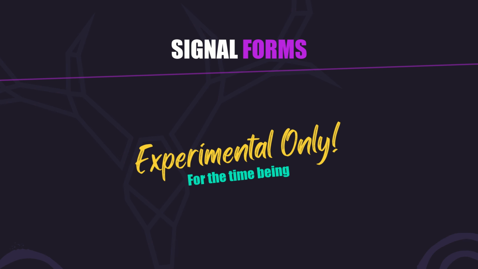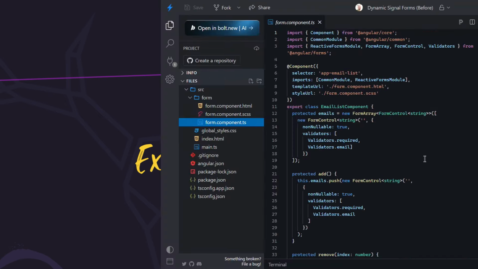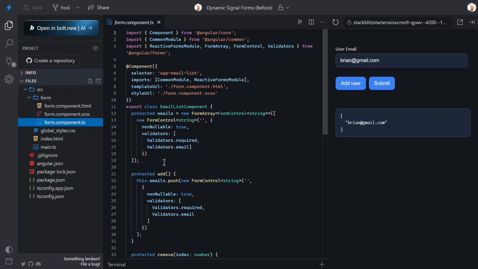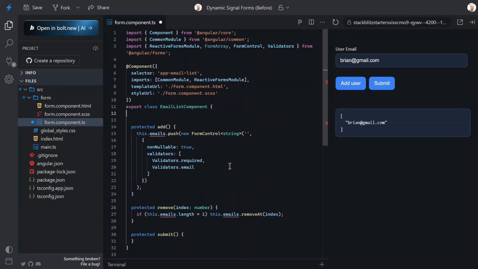Okay, let's go step by step to convert our existing form to this new API. To start, let's remove the old form array completely. That's going to be replaced by a simple signal-based model. Then, let's remove the reactive forms module imports. We don't need any of this anymore.